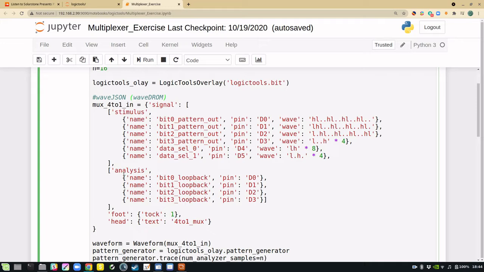There's the stimulus group and the analysis group. Let's talk about the stimulus group. There are 6 outputs being created here, bit 0 through 3, and then 2 data select lines. Bit pattern out 0 through 3 are piped to the digital I/O pins D0 through D3, and they have the following pattern. You're going to see this picture in gory detail below.